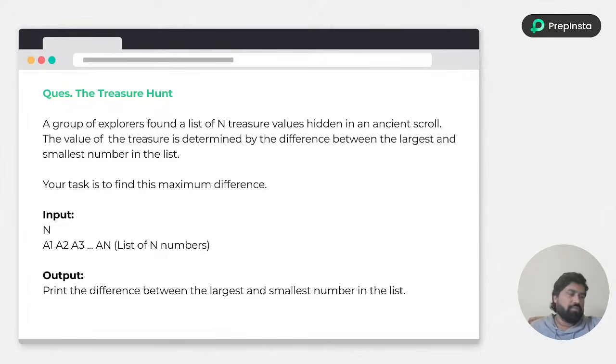Let's go to the next question. And this is the treasure hunt related question, which was asked in previous year TCS NQT only. A group of explorers found a list of n treasure values hidden in an ancient scroll. The value of treasure is determined by the difference between the largest and the smallest number in the list. Your task is to find the maximum difference. The input is, first line n, the number of elements in a list, and next they will give you n numbers, and you need to find the difference between the largest and smallest in the list.